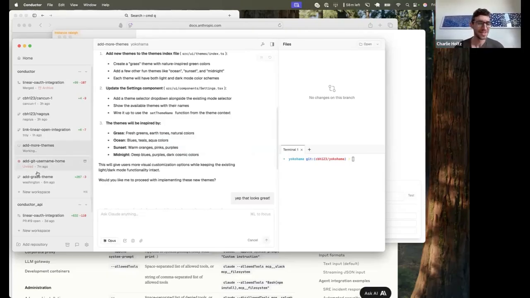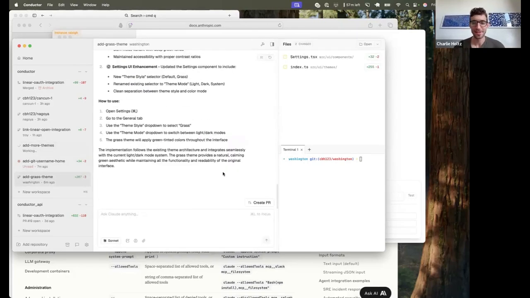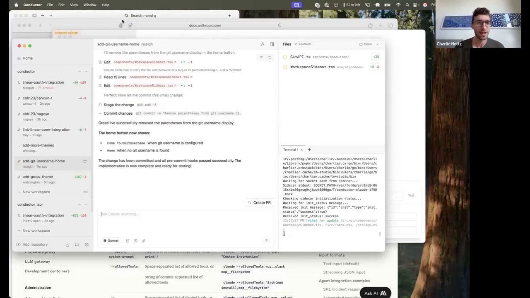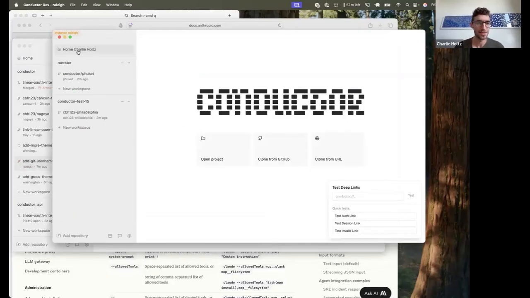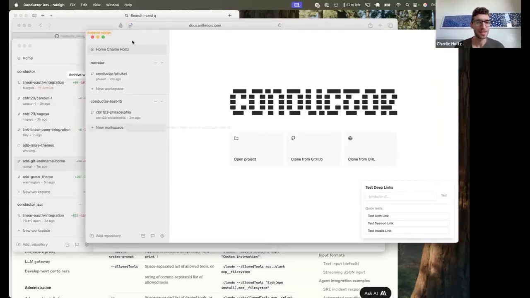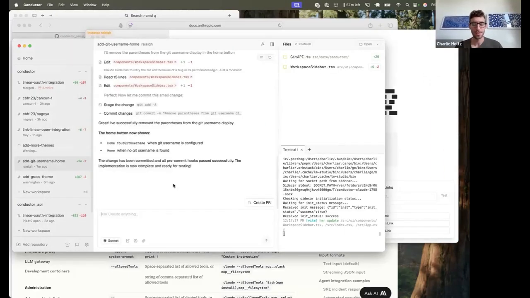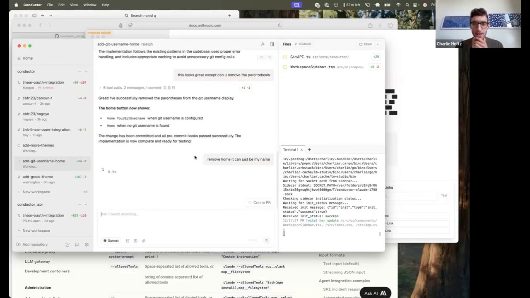It likes being verbose. Okay, so now I showed you before testing the Raleigh instance, which actually let's check. Oh, okay, it did a good job. It removed the parentheses. Although it still actually is a little weird to me that it says home. So I'm gonna say remove home. It can just be my name, and this should be a relatively quick change. Let's just watch this change live.